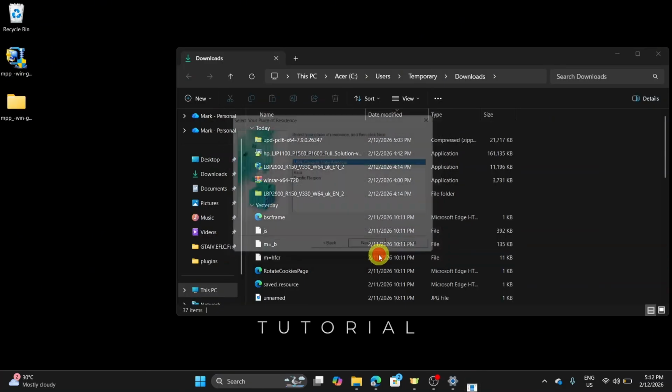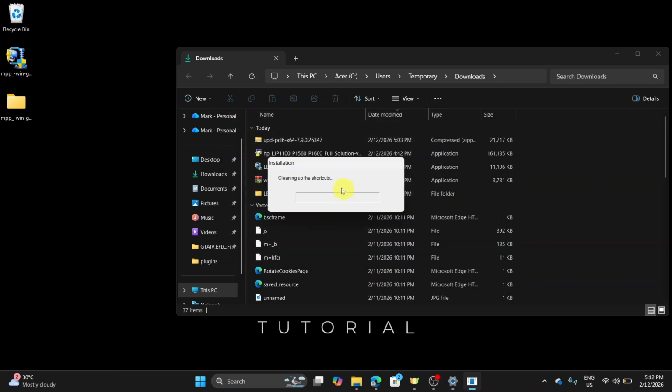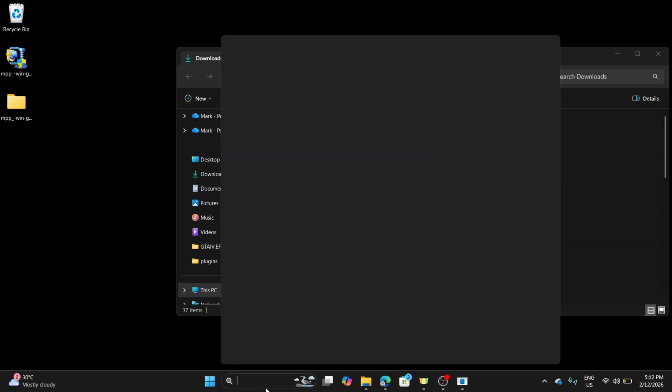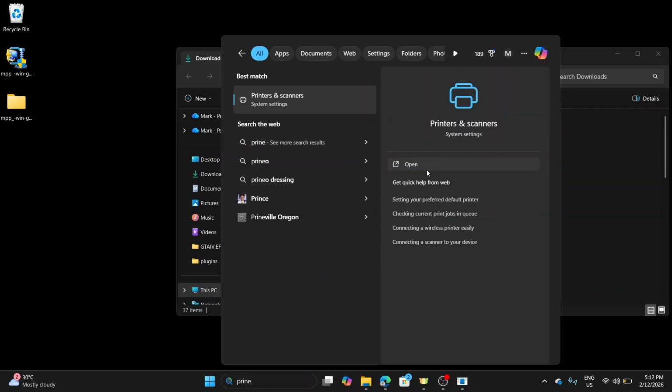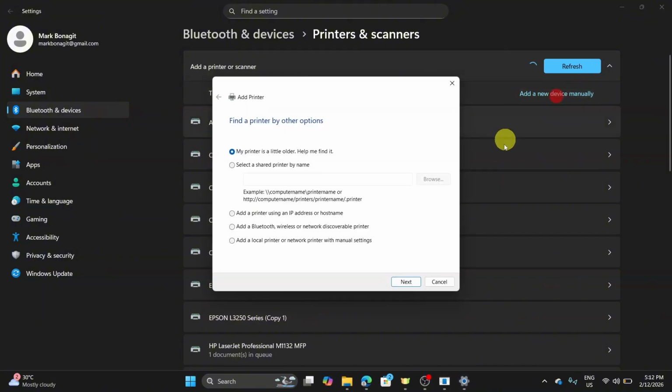After that, just click on next and then click on next again. Click on yes. And then after that, while it is being installed, let's go here on the search bar and search for printers. And then after that, just click on open. And then in this part, we're going to click on add device. And then we're going to click on add a new device.